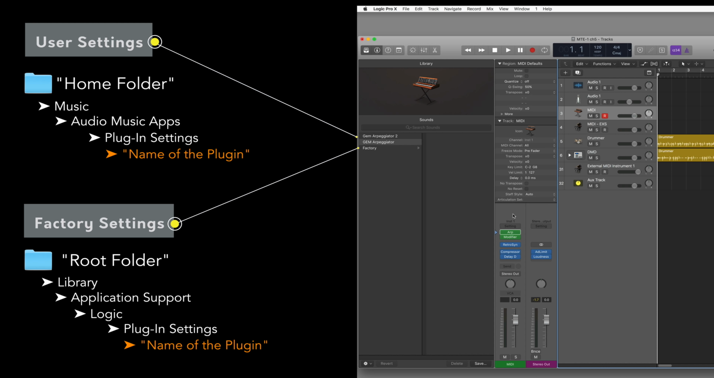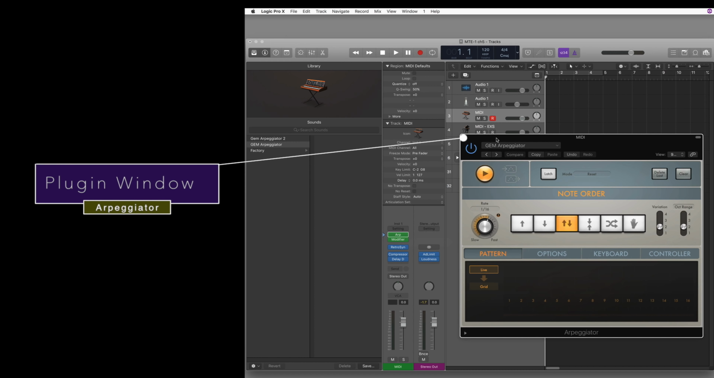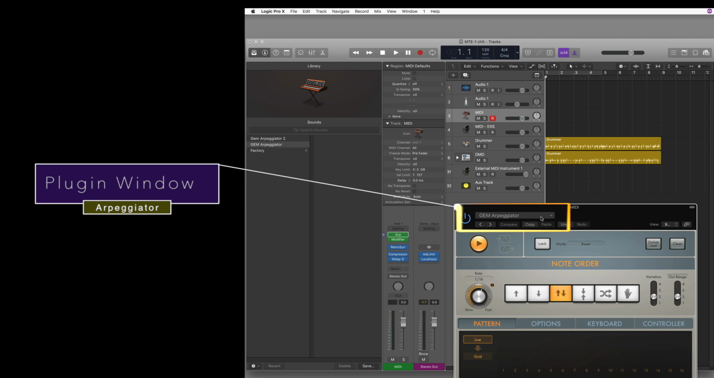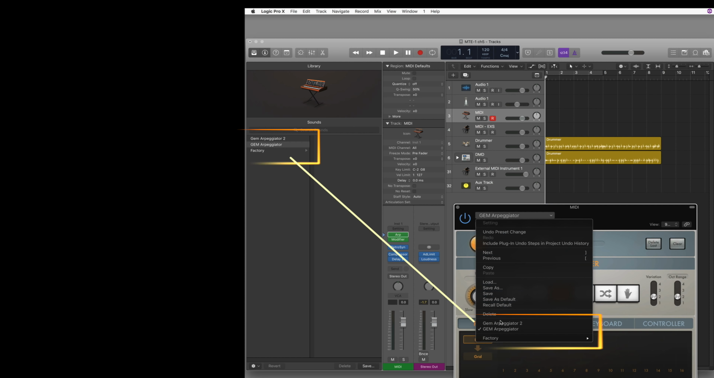Please note that the plugin settings that are displayed in the library window are the same that are displayed in the plugin window of the corresponding plugin when you click on the settings menu in the upper left corner.